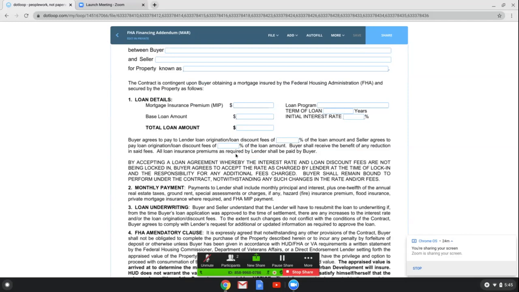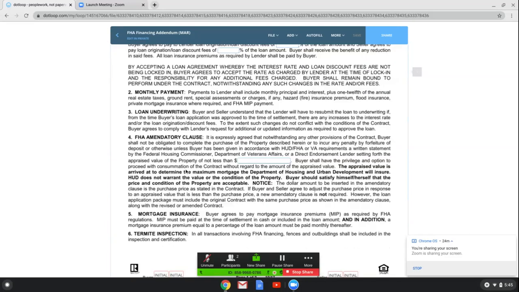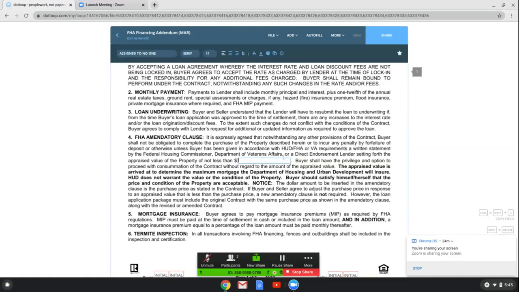Paragraph number 4, the FHA amendatory clause. Very, very important. You want to make sure that this number that you're going to type in here is the same as your purchase price. So if your purchase price is $400,000, you're going to put your $400,000 right there. And of course, you're going to center everything and make sure that it's nice and prominently placed in there so that they can see everything that's in your contract.